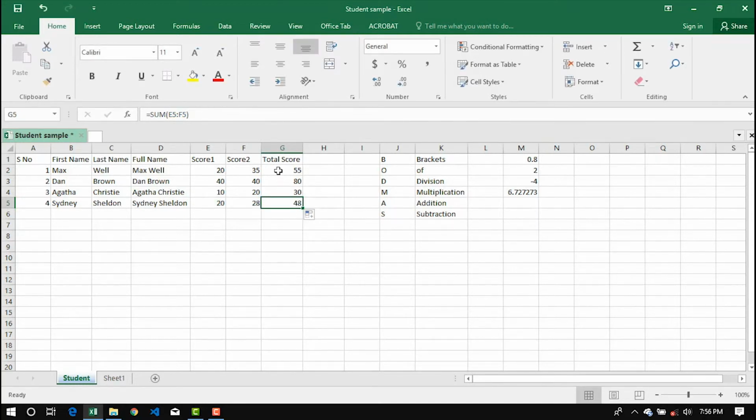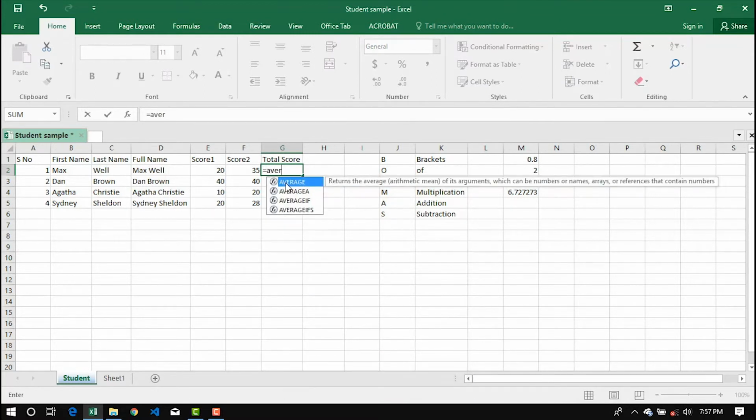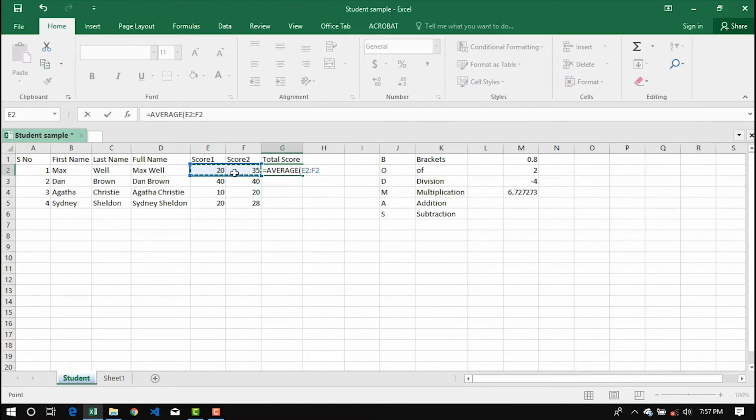Similarly, we can also find the average scores. And we can multiply and divide scores. For finding the average, type equals average, and it's automatically going to prompt you. You click on the function, select the scores whose average you want, close the parentheses, and hit Enter. Now you've got the average scores.